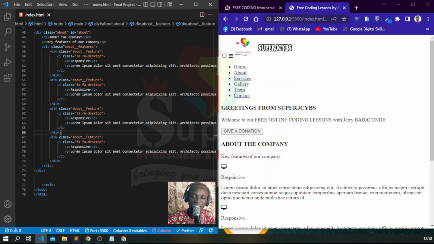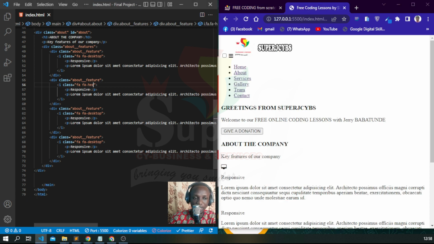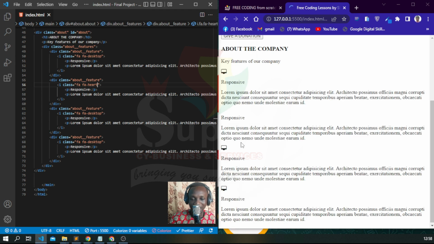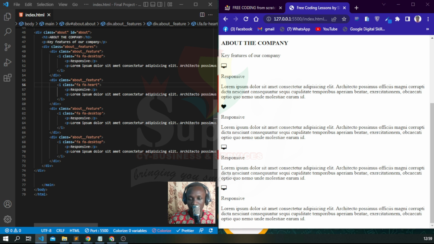come here and then change the icons. So for the first one we use desktop. For the second one we are going to be using, let me check it here, hat. Good. We are going to be using hat. So I'll use hat over here, and then immediately I change it, it has taken effect. And then the third one, it looks like a diamond, and the fourth one is a certain cog. So I'll change the third one to diamond, and the fourth one to a cog. And then you realize that the changes have been effected.